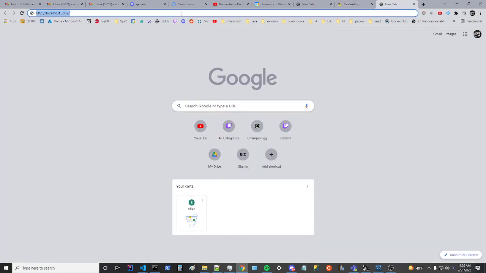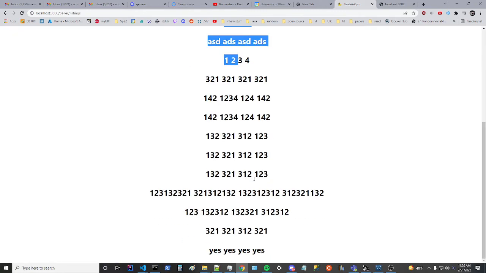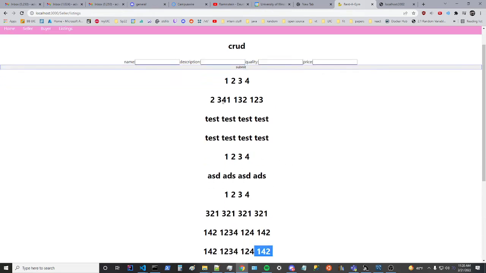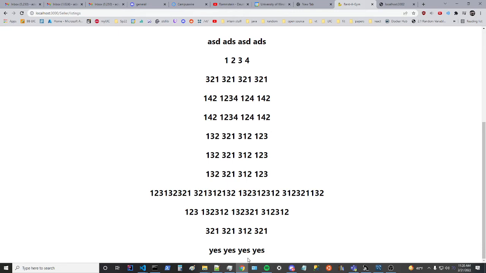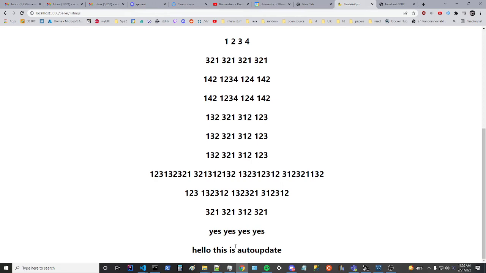Okay, let's go to the server. Server's live probably. That means the server is working. Now that the server is working, if we refresh the listings, they should all pop up. Yeah, it pulls them all from the table. Okay, what's next? The auto update, when you add something like this is auto update. As you can see, it's not here at the bottom. When I press submit, it updates.